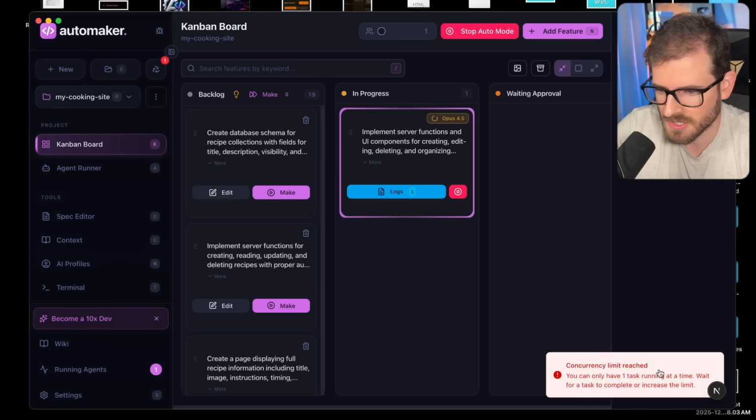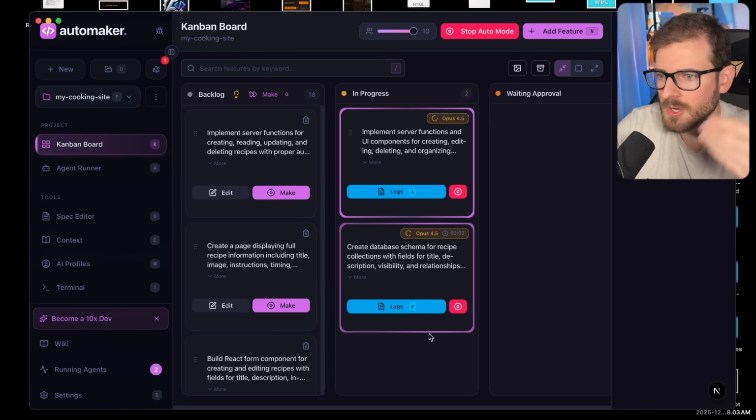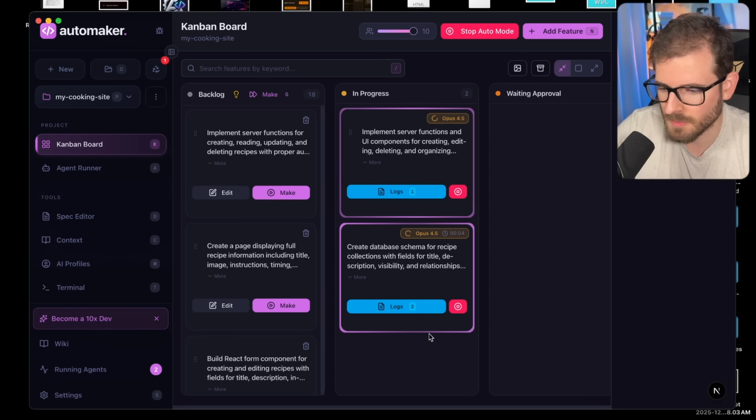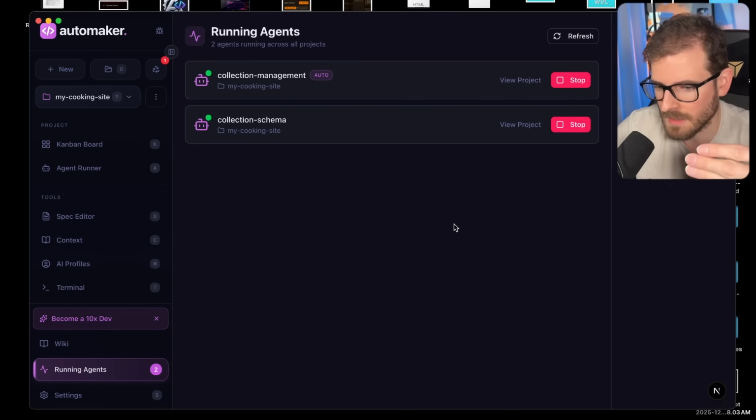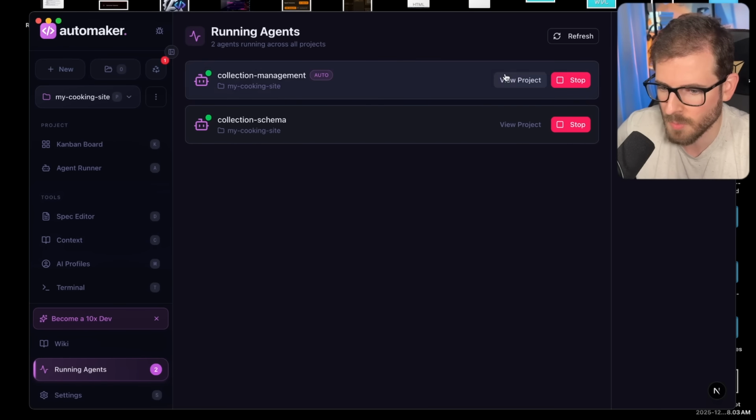Right now we have the concurrency set to 1, so you can't do it. I'm gonna bump it up to 10. I'm gonna go ahead and drag this over 2, and then it's gonna work on 2 at the same time. Okay, so both of these are actually running agents in the background. If I go to running agents, you'll see these are both running on my code base. Claude Code is gonna try to add those features in at some point.